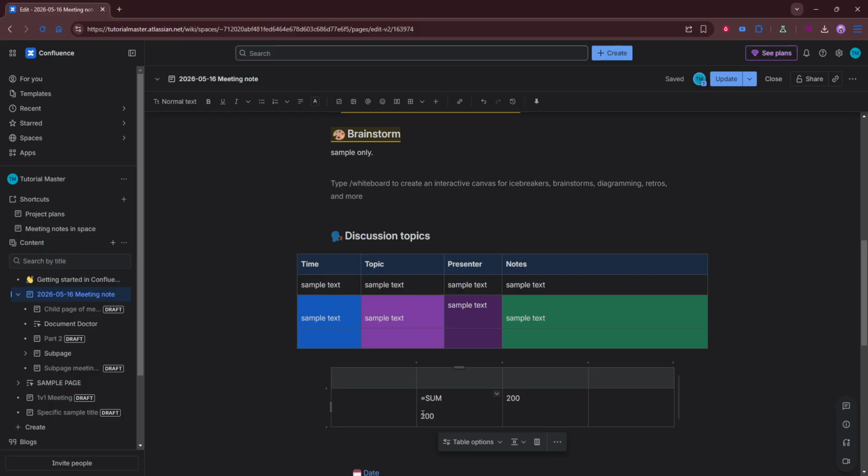Select the column or specific cells you want to sum. Be precise here. Avoid including the header row and make sure your selection only covers the values you intend to total. If you're summing a whole column, selecting from the first numeric row through the last numeric row is usually best.